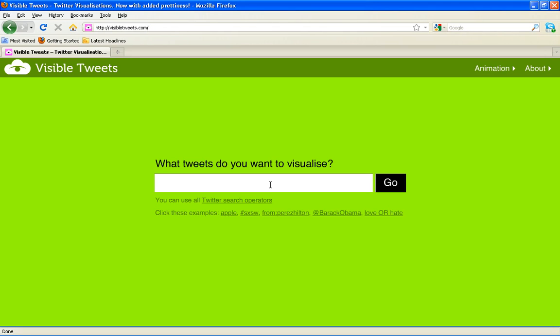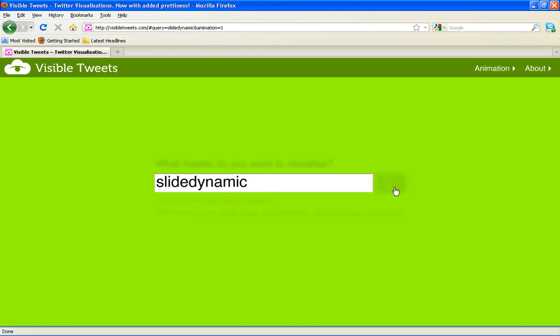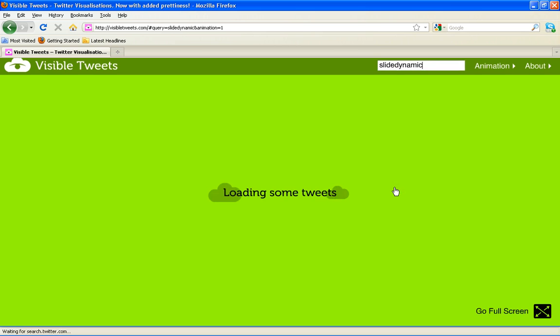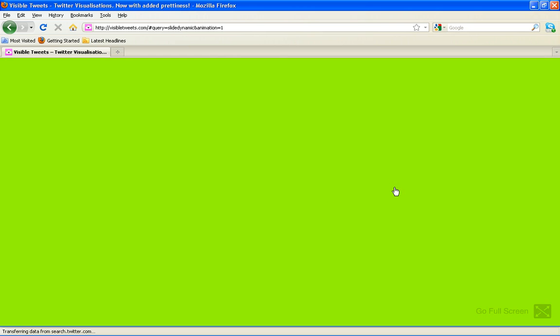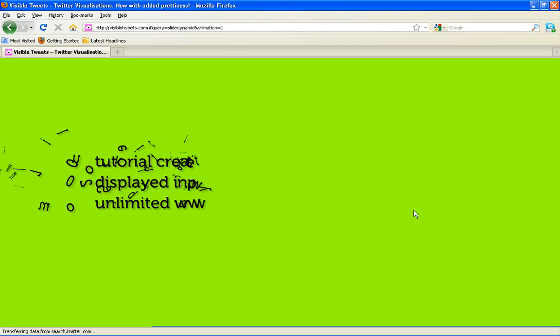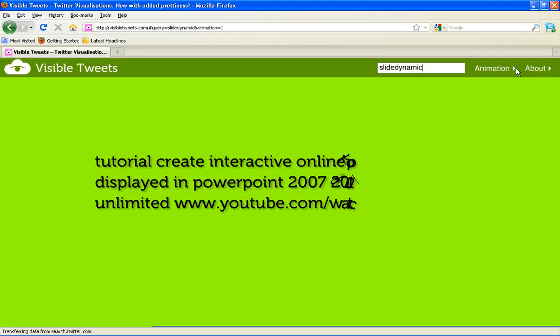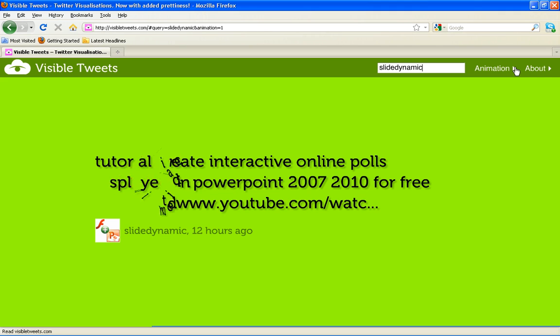If you put in any hashtag or any Twitter username, you'll get some quite cool animations, which is great online, and you can show these. You can adjust various animations, so it's quite nice, and it's got some quite nice effects as well, so it's a cool way of showing it.